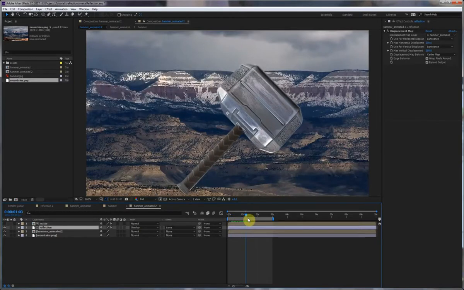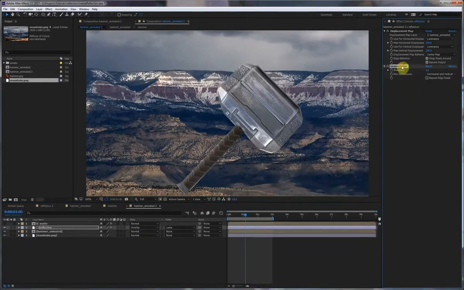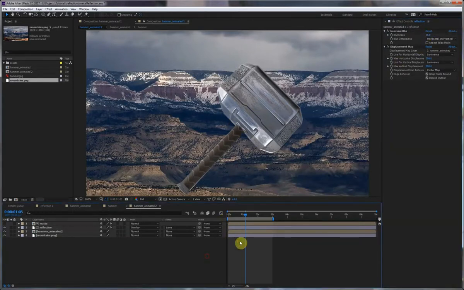And there you go. I'm getting a lot of visual noise on here because the PNG I'm using for the hammer happens to be fairly detailed in the metal, so all I need to do is just throw a Gaussian blur right above the displacement map and set this to, let's say, something like 15. Cool, so that blurs that out a little bit, gives it more of a rough edge there.